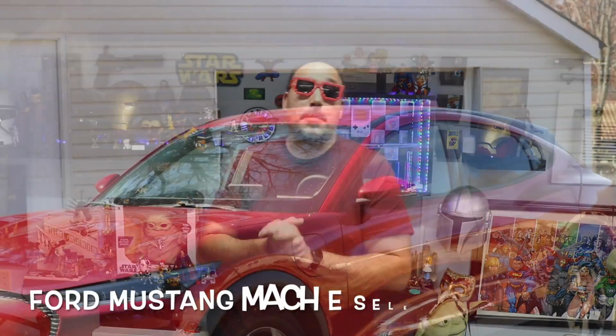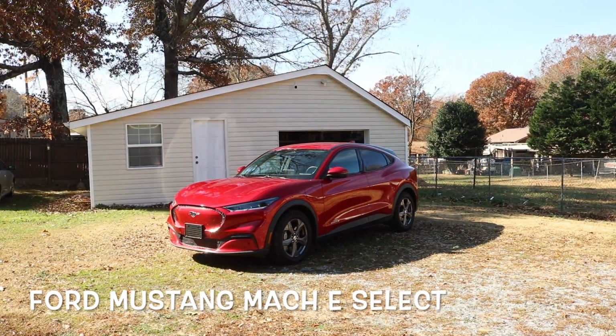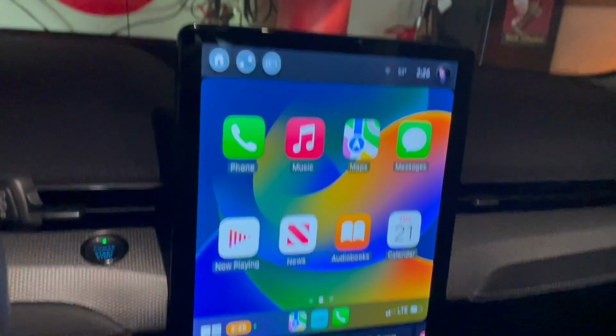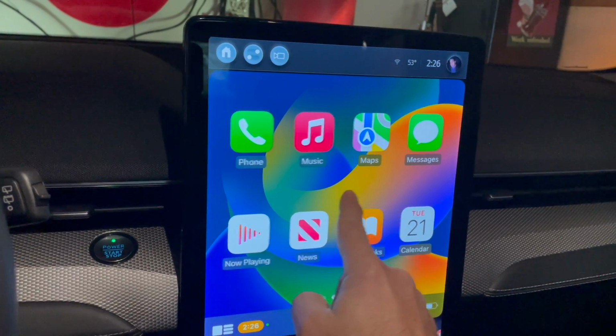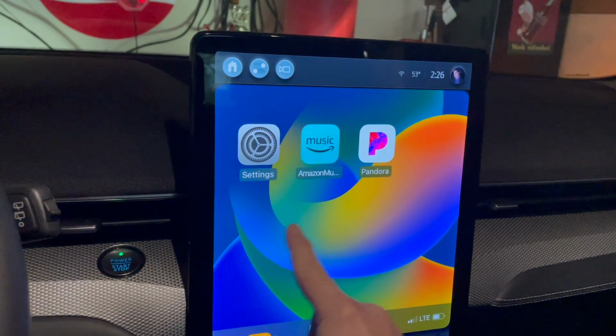Today, we're going to be taking a look at the Ford Mustang Mach E, the Select model, the infotainment center. We're going to take a look at the ins and outs, the profiles, all the different settings, just a quick overview of that huge, massive 15.5 inch, I think it is, infotainment center in the middle of the Ford Mustang Mach E. It is an EV electric car.